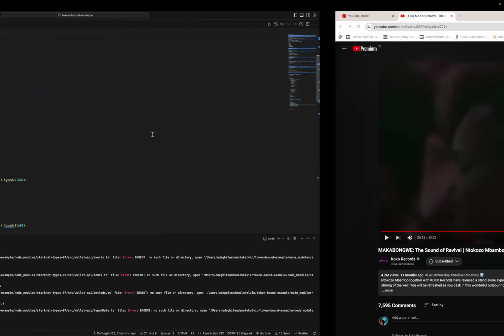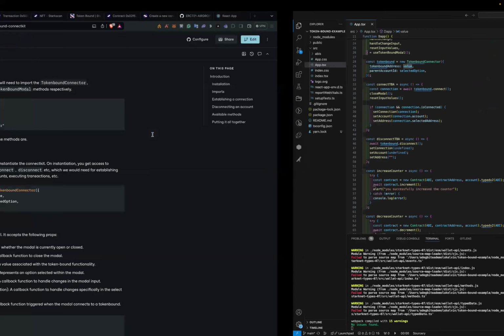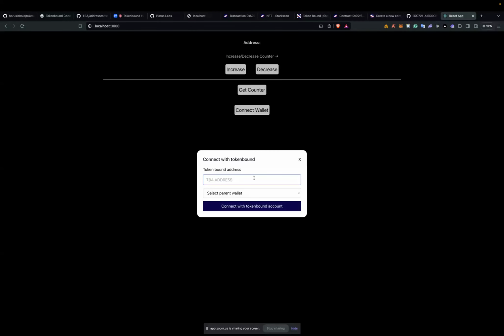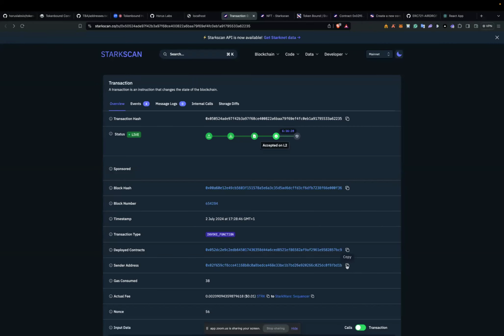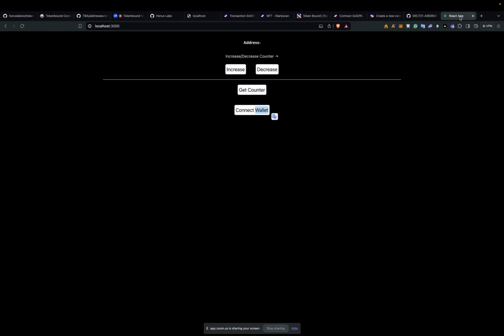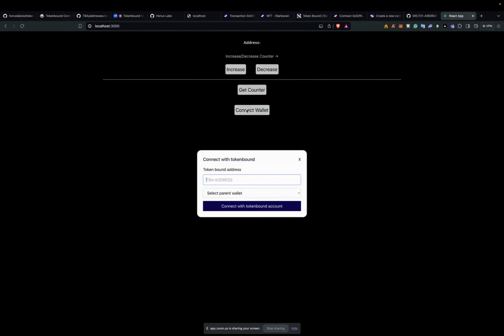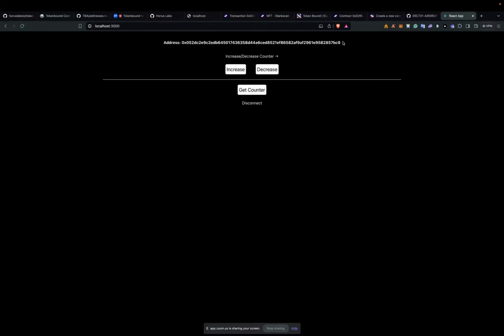So just to show that here. If I connect wallets, right? I want to connect to this account with my token bound. Which token bound address do I want to connect with? Which wallet do I want to use as the parent account? So let's go back to, let's use this deployed contract address. Remember the account we created, right? And specify this one here. Okay, select parent account to be this. So yeah, we've connected with this now.